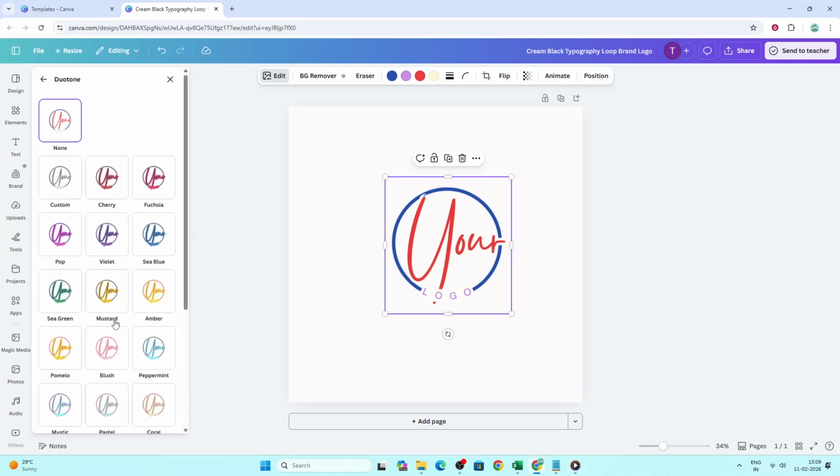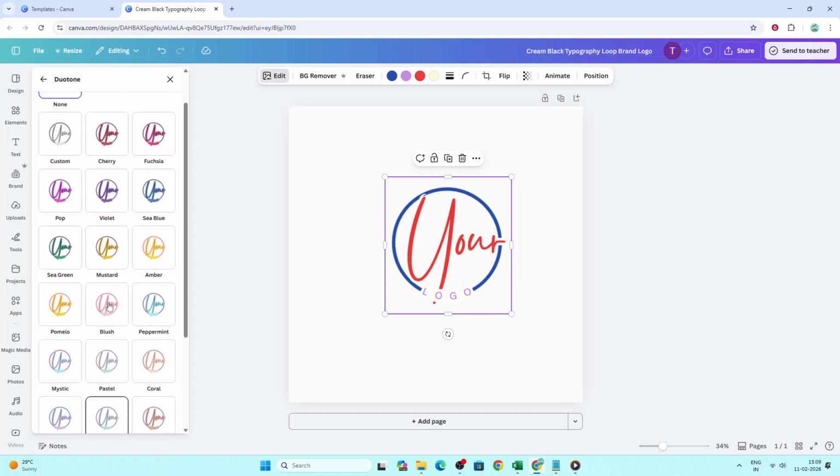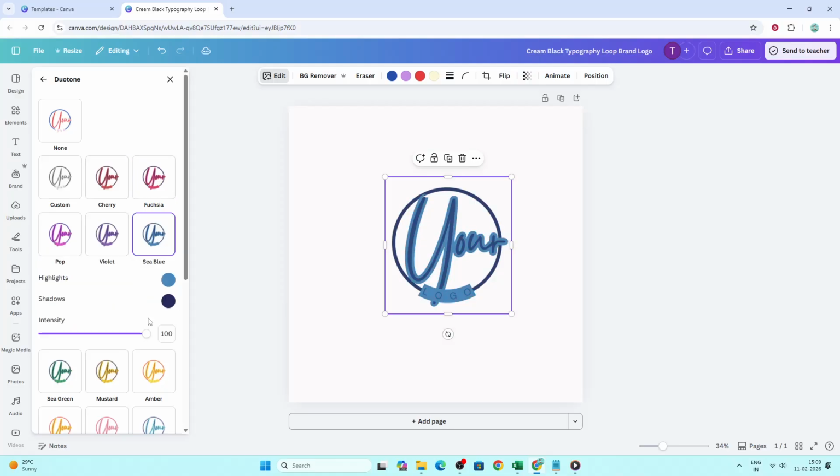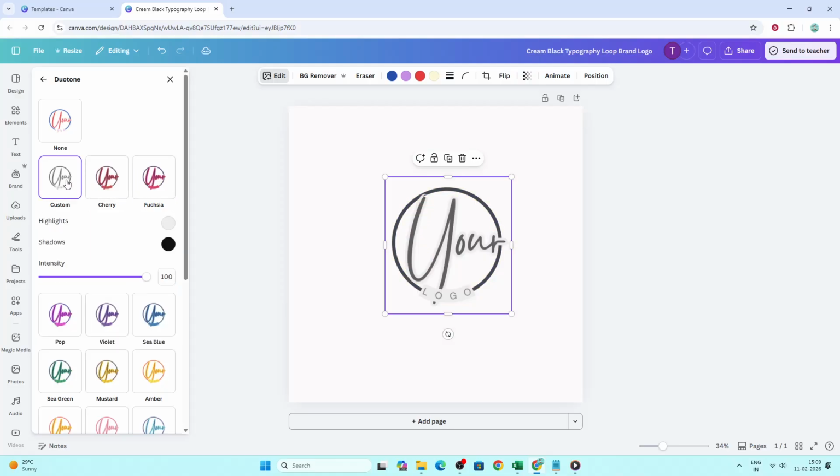Duotone maps your image into two colors, one for the darker parts and one for the lighter parts. You'll see several presets. Pick any preset to apply it, then click it again to open the controls. Now adjust the color. Change the highlights and shadows to the exact colors you want.